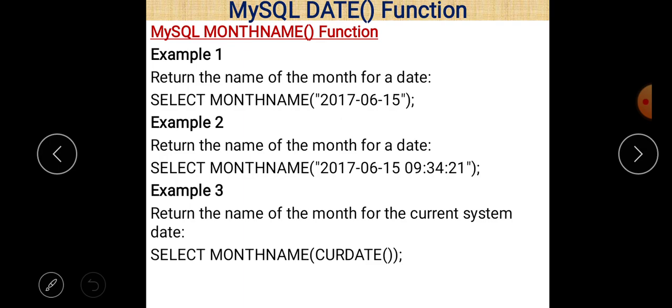Let us see an example. If you want to find out the month name of the date 2017-6-15, then just write select monthname, 2017-6-15, and always remember that the date should always be given within quotation marks. Okay, so you see here that a month name will be written after the execution of that statement.